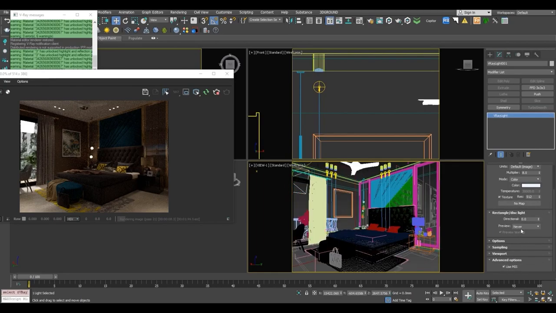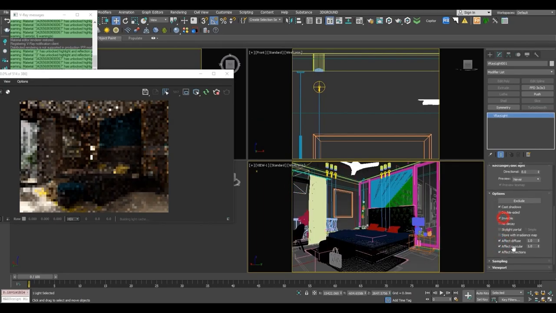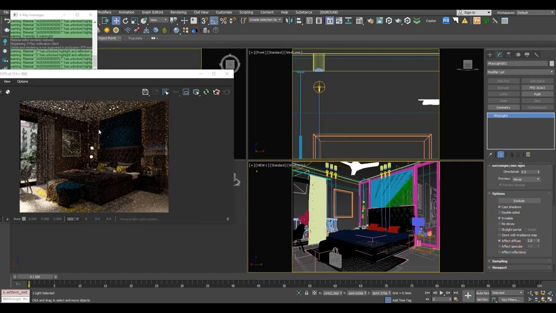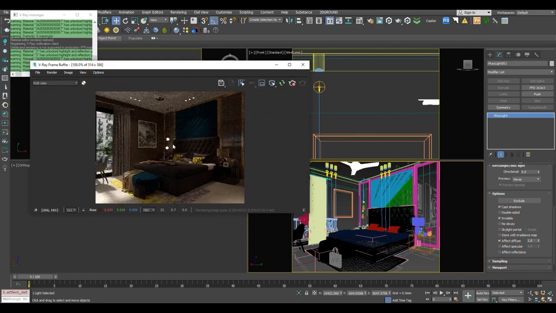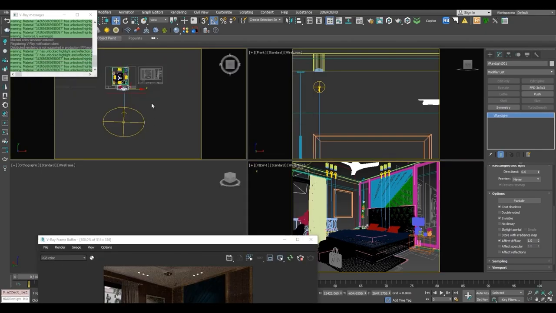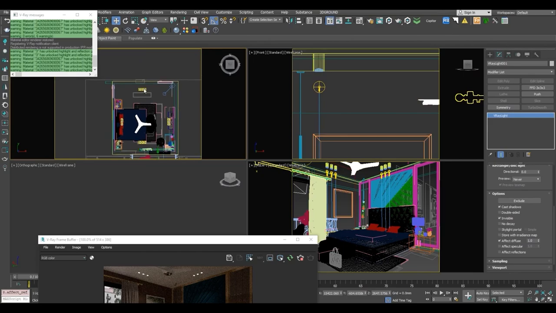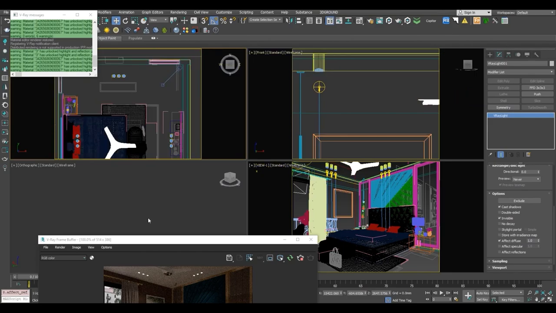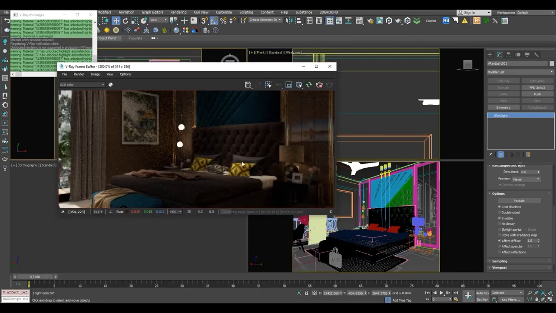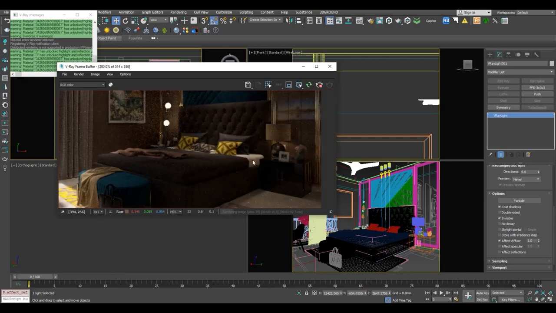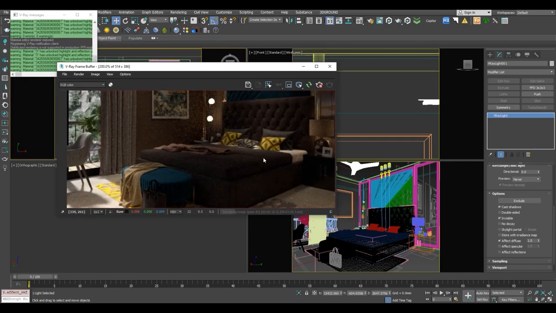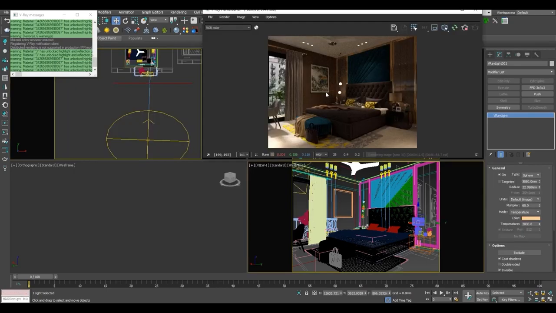Select the plane light, make it invisible. Uncheck affect reflection and refraction. Okay, increase the multiplier of the lights to add more brightness to it.